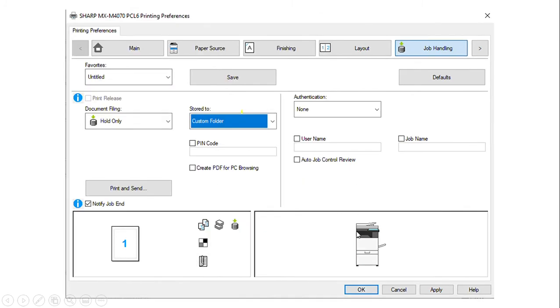You now select Apply and then OK. And now this computer's print driver is defaulted to send print jobs to the added folder. This concludes this training video.